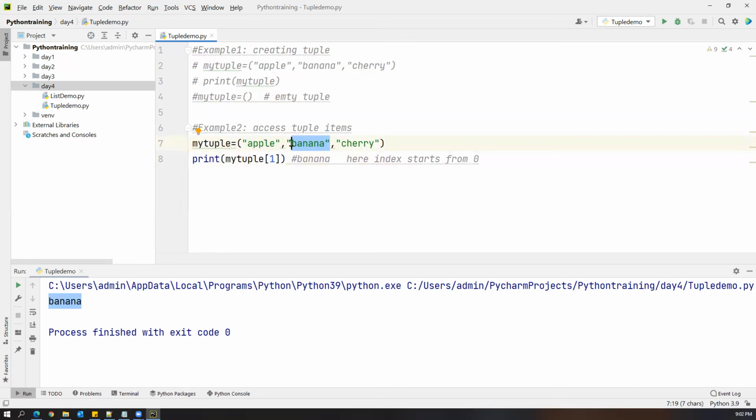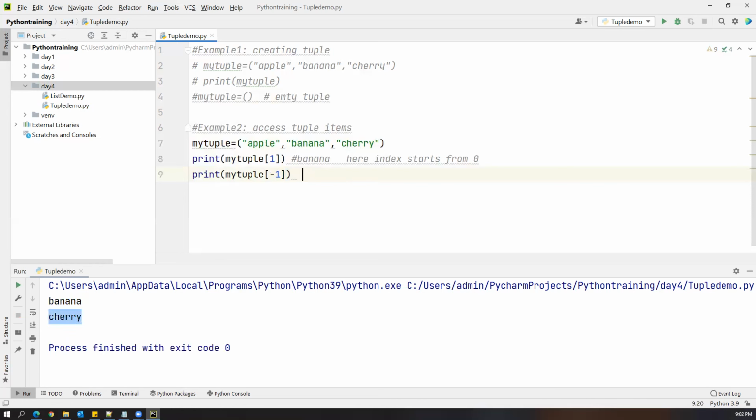To access an item from the tuple, we can pass the index, and we can also pass a negative index. So instead of 1, I'll say -1. What will this return? The last item. Minus means it will go to the end, and from the end it will find the element. So -1 means cherry, -2 means banana. When I execute this, it will return cherry. So we can also pass a negative value.